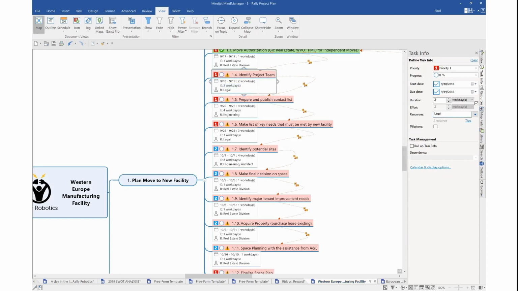If I actually add a second resource, let's see, I'm going to pick something that already exists here, like the architect. So now we have 2 resources on this task I've selected. It's 2 days duration, but because we have 2 people on it, and they're each going to work 2 days, the effort now changed to 4 days.